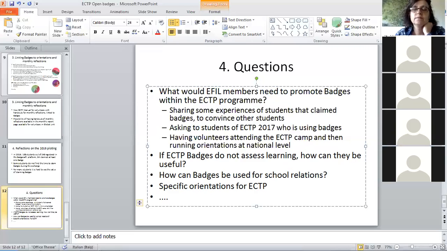Something about training that I forgot to tell you about is that next year in April, EFL is planning to organize a training on monthly reflection, and also badges linked to it for the ECTP. We still don't know if the project is approved, but it's in our training calendar. So also consider strategically who to send if you want to send. That sounds nice. Is that for volunteers? Yes.